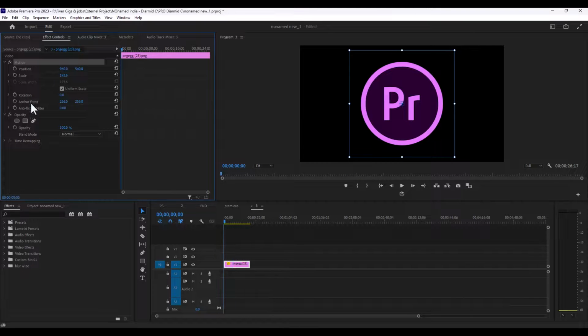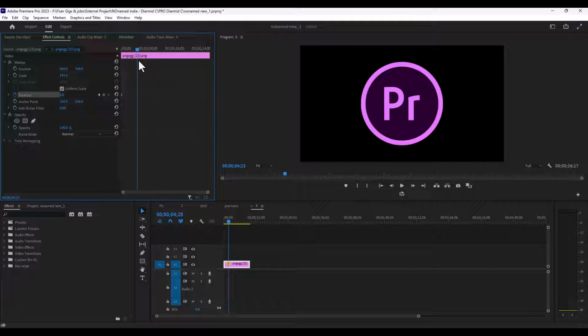Now click on the timer next to rotation. This will create a beginning keyframe. Next, move your time marker further down along your image. Click and drag on the rotation value to set your ending rotation. This will create another keyframe.